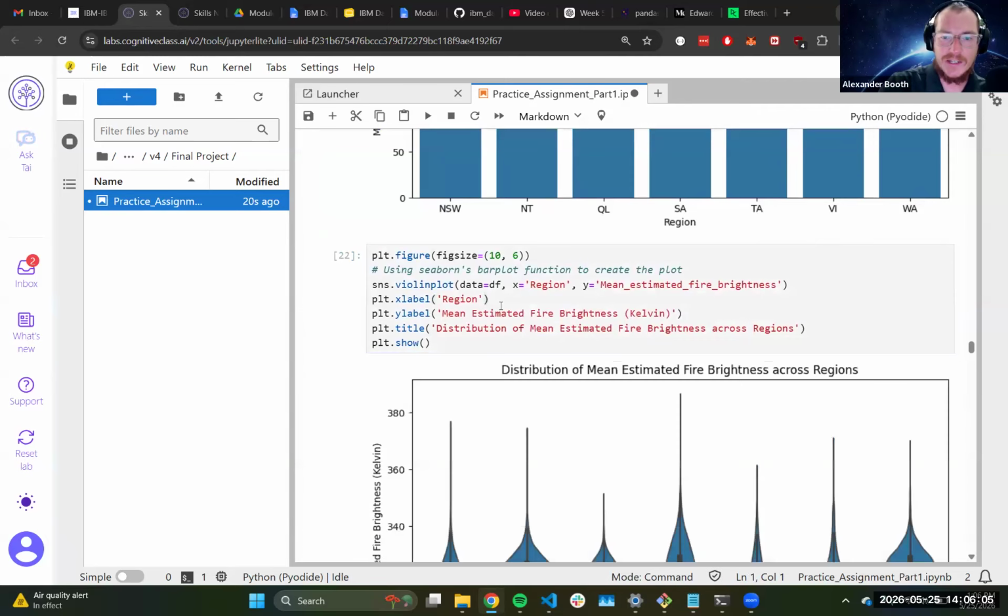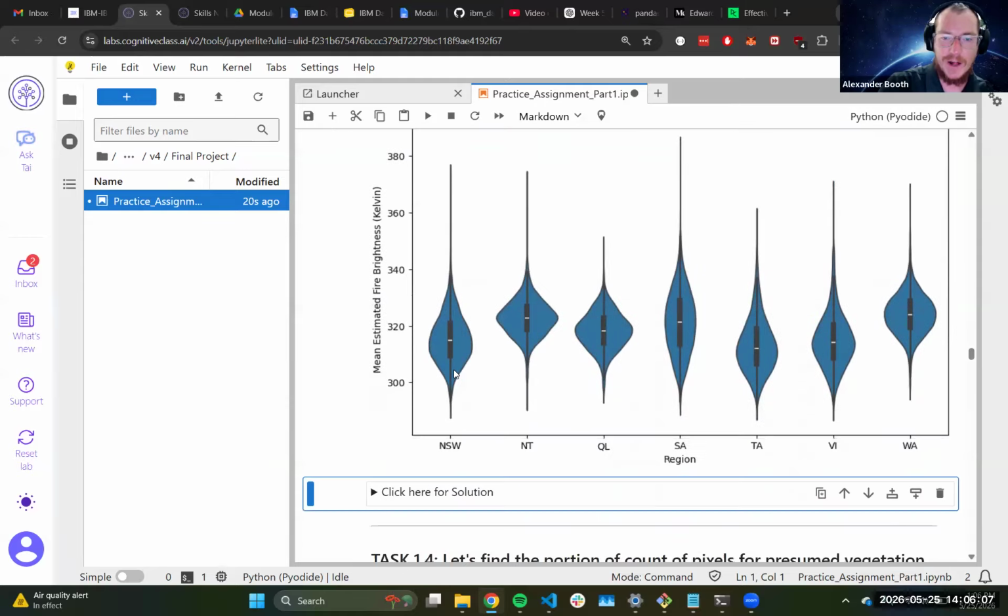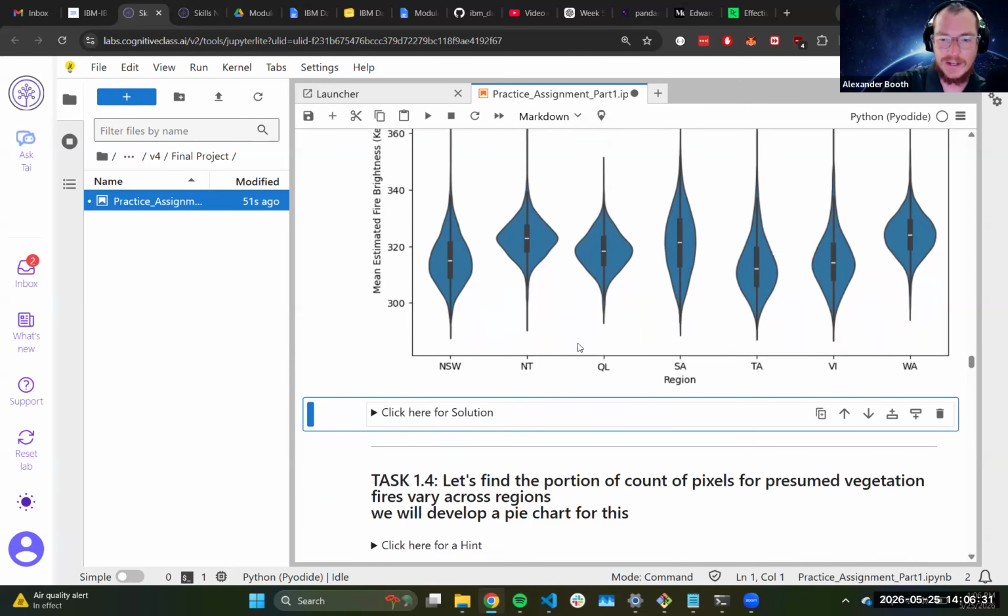We can also show this with a distribution plot. So here's our violin plot, one of my favorite charts in all of Seaborn. We can see that in the WA region, our fire brightness peak is a little bit higher than the other regions, so that could be interesting. Same thing in the Northern Territories. We see that fire brightness is a little bit higher too. So pretty cool. We're starting to see the distributions of different data breakdowns within our groupings.